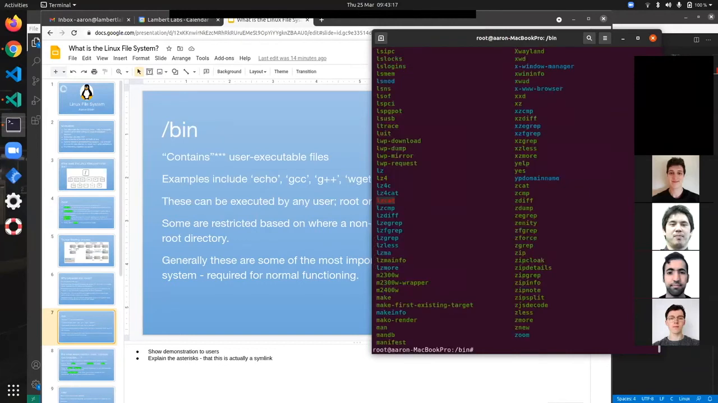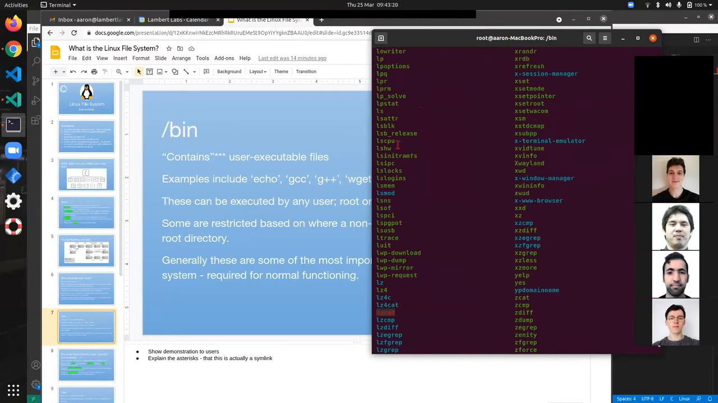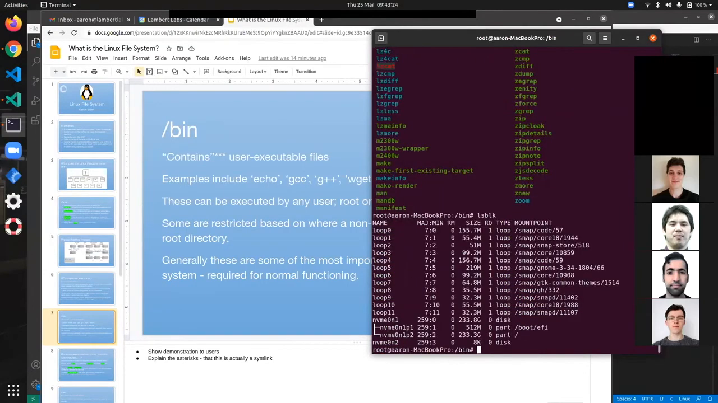In fact, if I look into bin, we'll see lsblk. That's very useful. It lists all the partitions. And you can see here that that's my boot partition that I was talking about earlier, and that's my root partition, or the rest of the file system. And these are the partitions on my hard drive. That's the name of my hard drive right there. But this kind of system executable is located in bin.